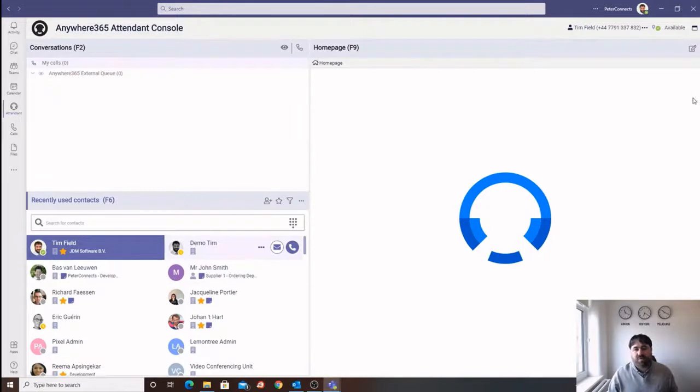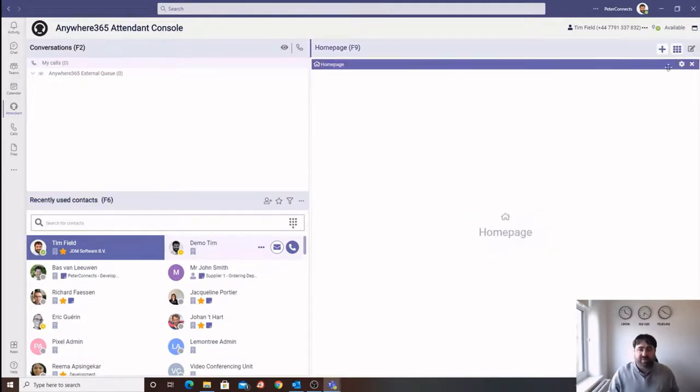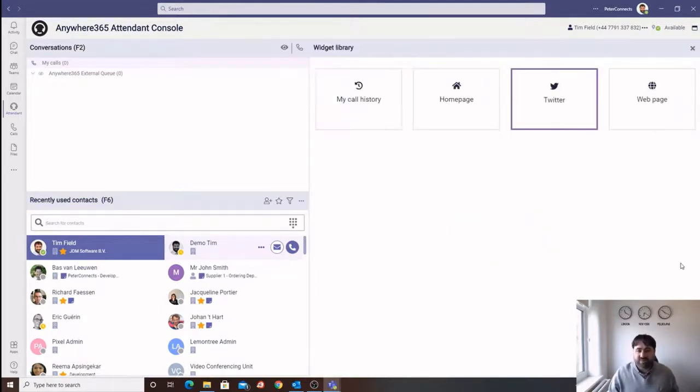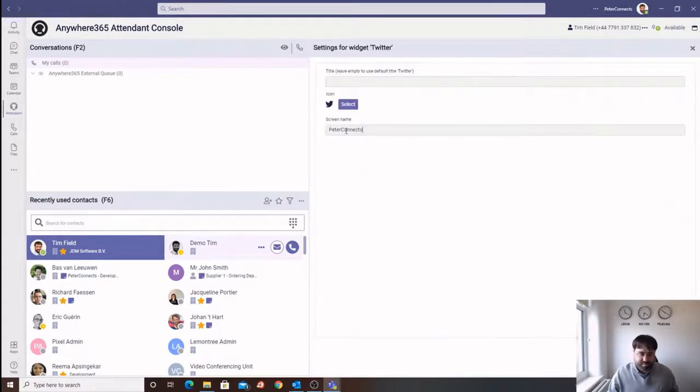And finally, we have our homepage. Our homepage is composed of a number of applications or widgets that we have created to allow the operator to add context to their experience. We believe that providing as much information to the operator will allow them to handle their call in a more efficient manner. For example, I can add a Twitter widget to the operator's homepage.